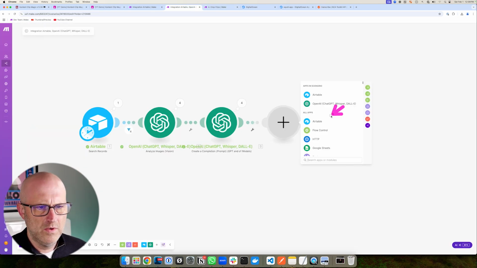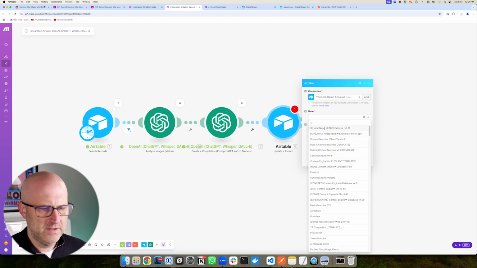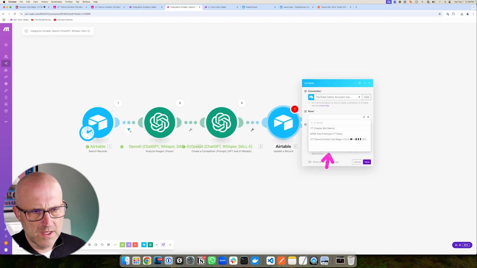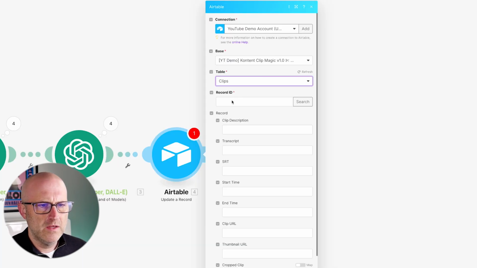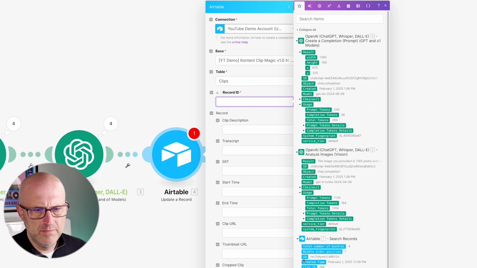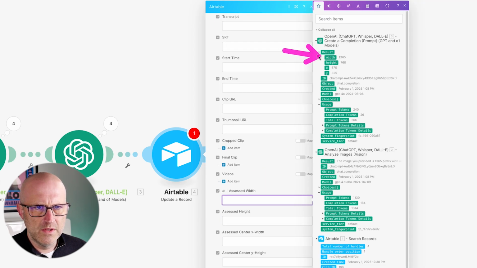So let's come here. We'll add the Airtable, update a record. Again, select your connection, base, YouTube demo, use the content clip magic demo table. We're going to update the clips. So for ID, we're going to use the ID from step number 1. Then we can scroll down for assessed width. We're going to use the width here.